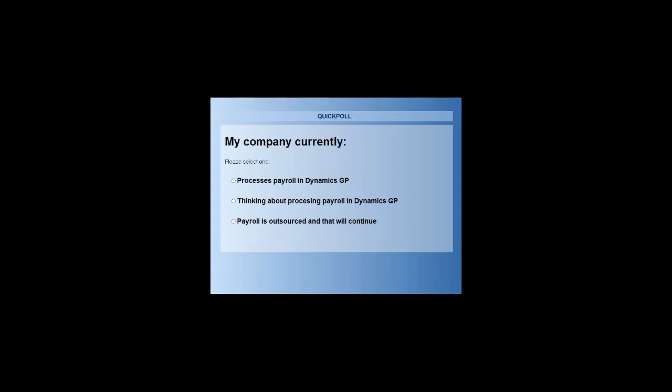My company currently processes payroll in Dynamics GP, or cuts checks through Dynamics GP. Thinking about processing payroll in Dynamics GP. So maybe you use Dynamics GP for financials, but you're thinking about utilizing the payroll component, maybe because it's included with your 2013 license. Or your payroll is outsourced, and that will continue to be the case, but you just wanted to take advantage of the opportunity to learn something today. So take just about 20 more seconds, and if you can, answer the poll question.